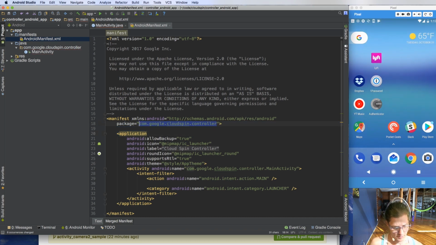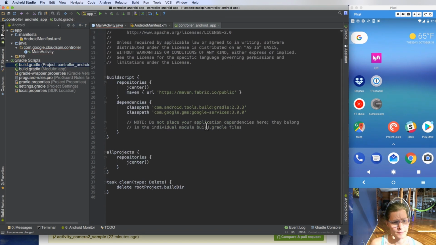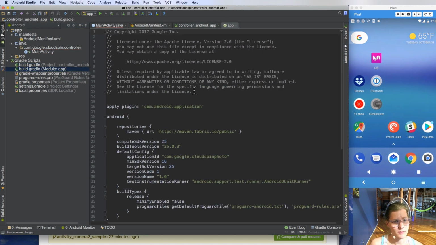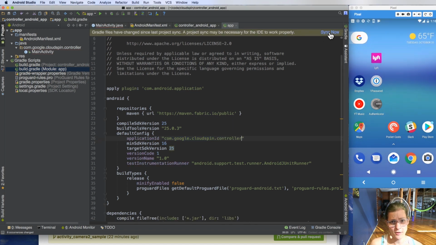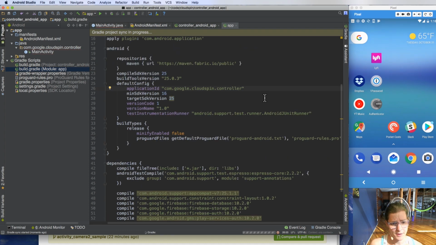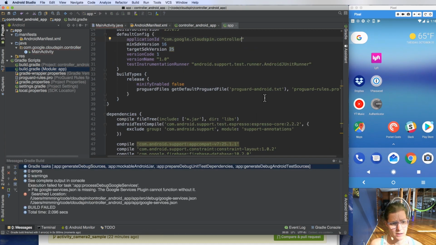And then I think in one of the Gradle files it shows up too. Apply plugin, application ID, which should match the package I use everywhere else. Then we're probably going to have to do a global clean to keep it from having a catastrophe.